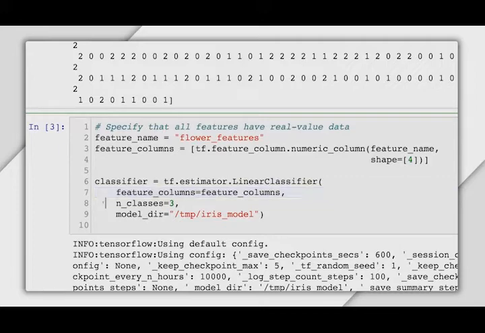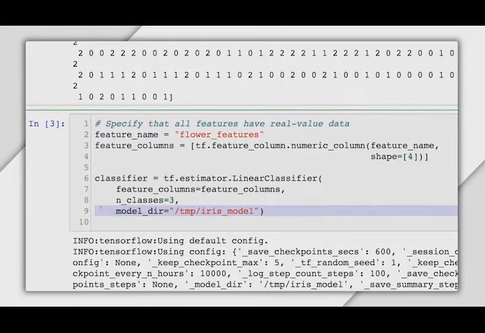The number of different outputs that the model predicts, in this case 3, n_classes is the number of classes, and a directory to store the model's training progress and the output files. This allows TensorFlow to pick up training later on from where it left off, if needed.